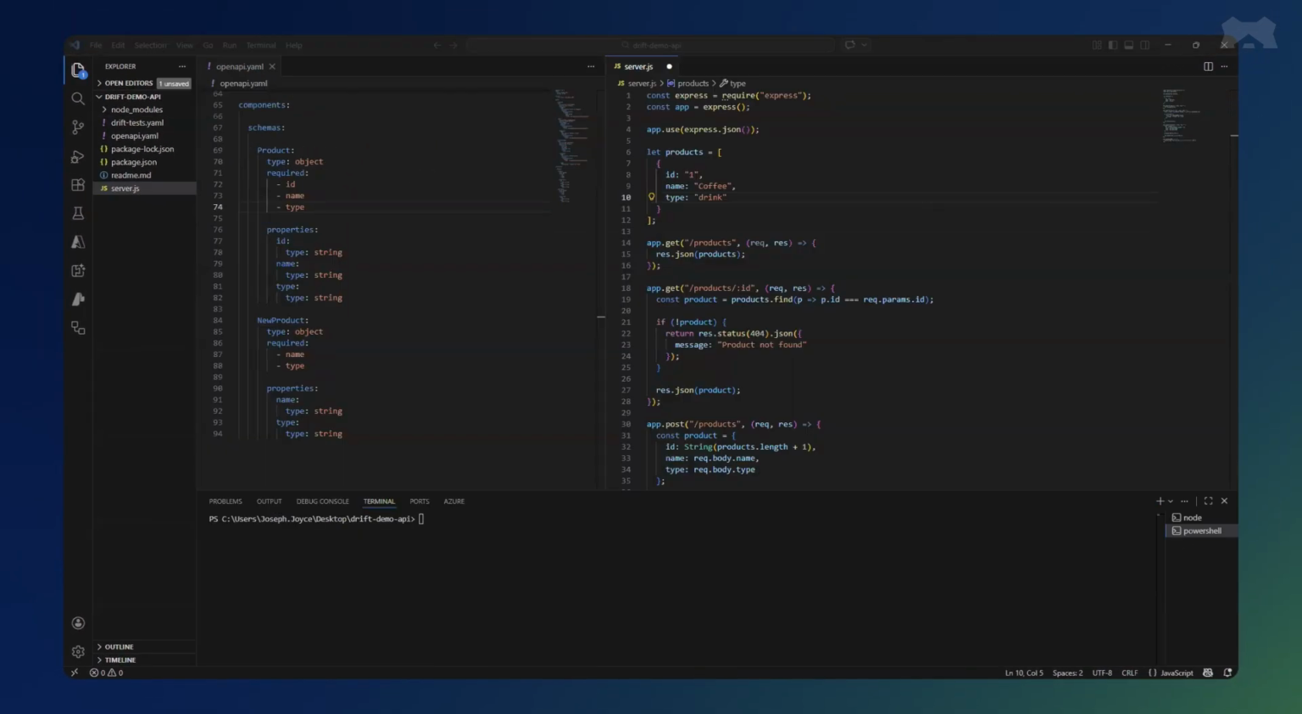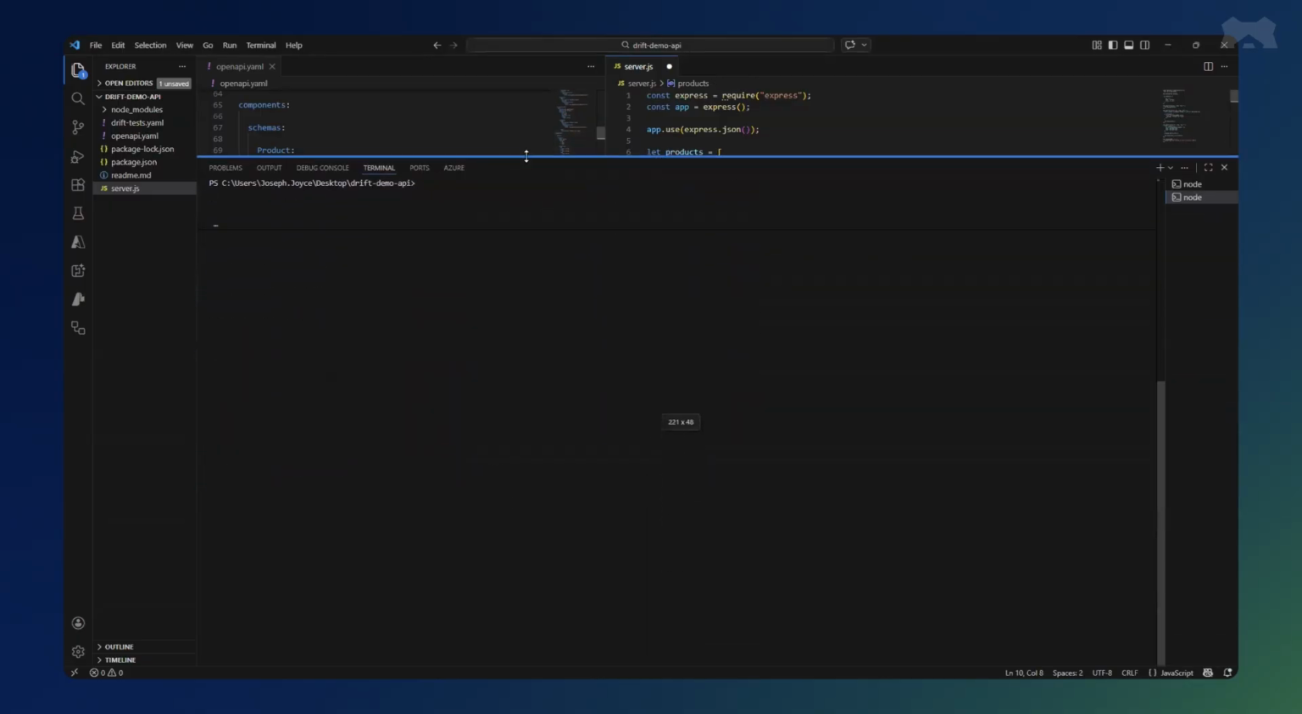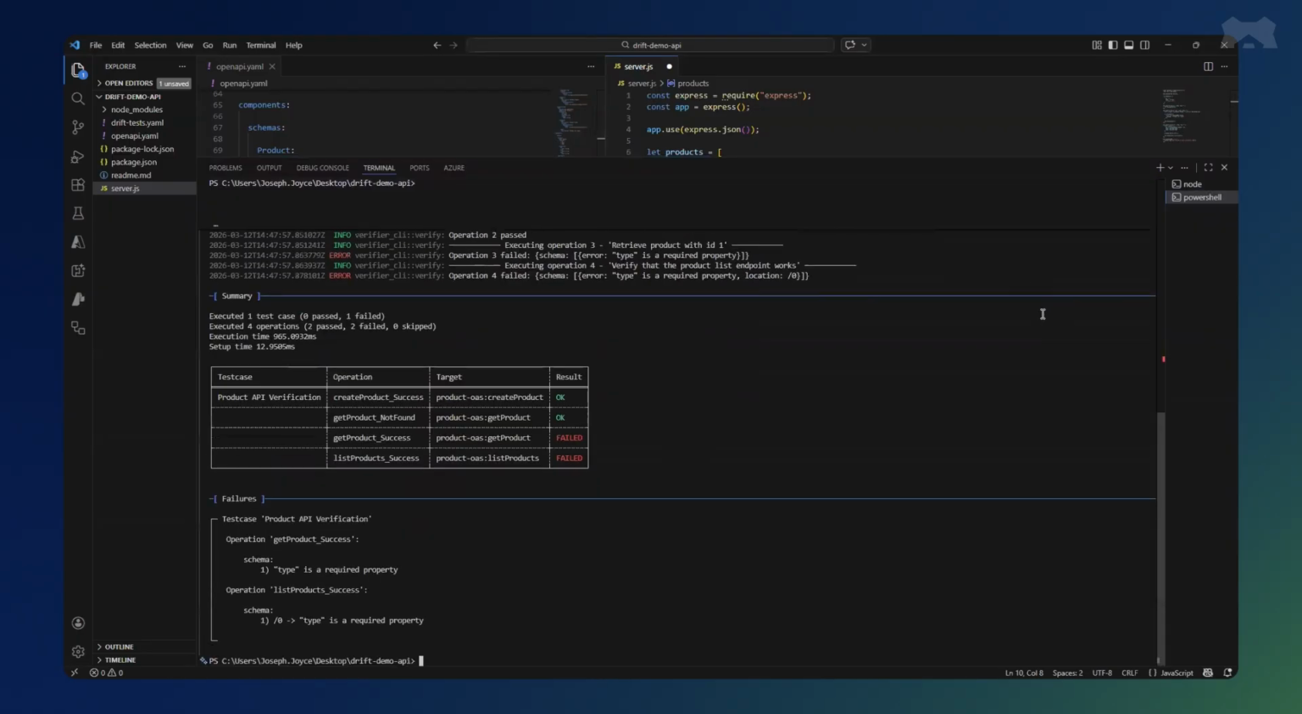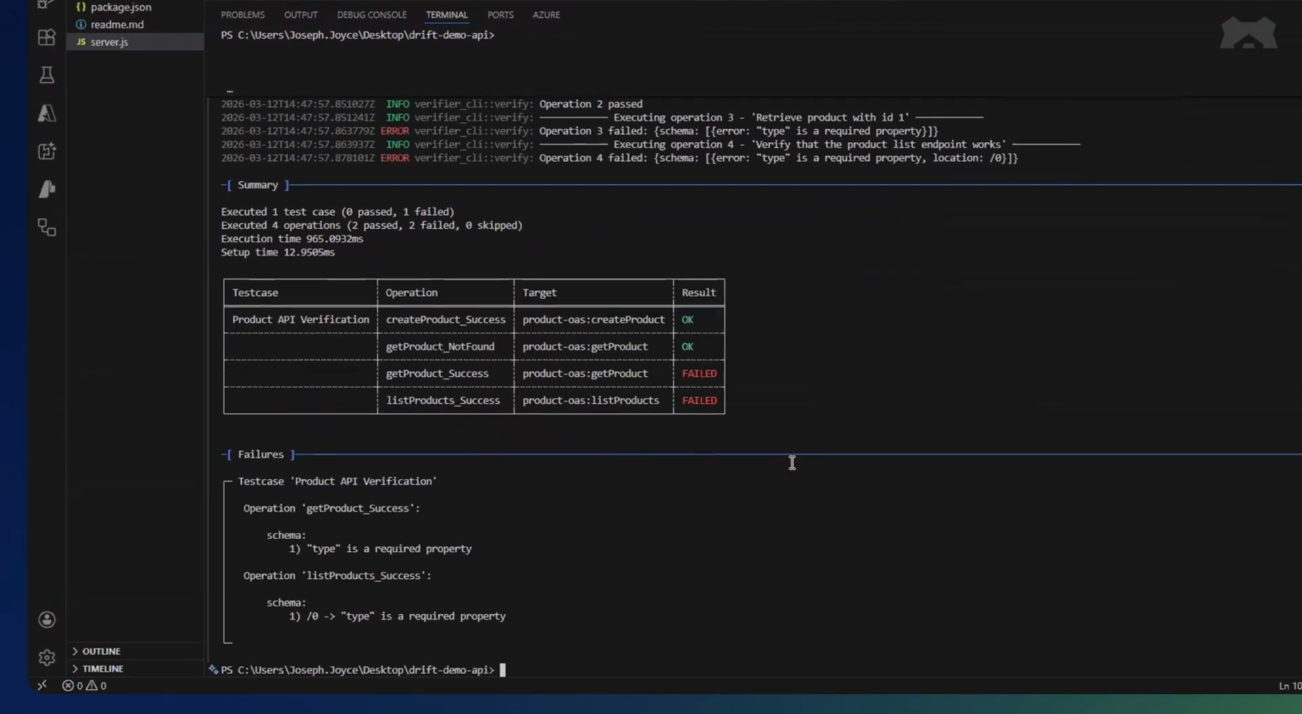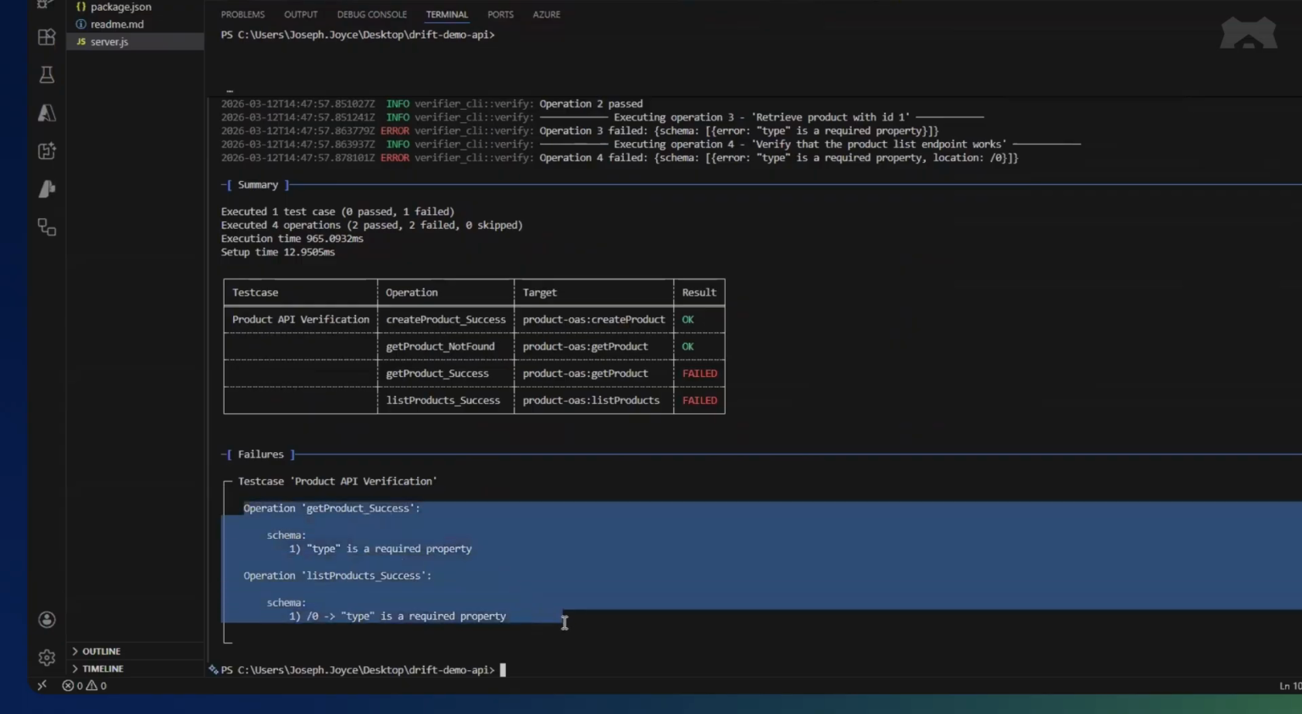Now let's introduce a bug. The OpenAPI definition says that the field type is expected in a product response. But what if the implementation didn't have that field anymore? We make the change, run our drift tests, and we can see the tests are accurately failing because, according to the API definition, type is a required property which is no longer present in the implementation.